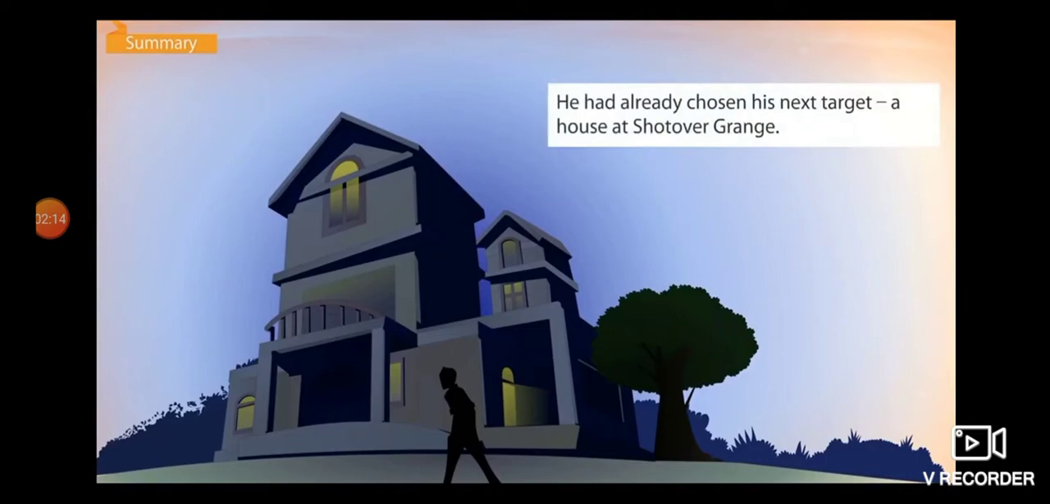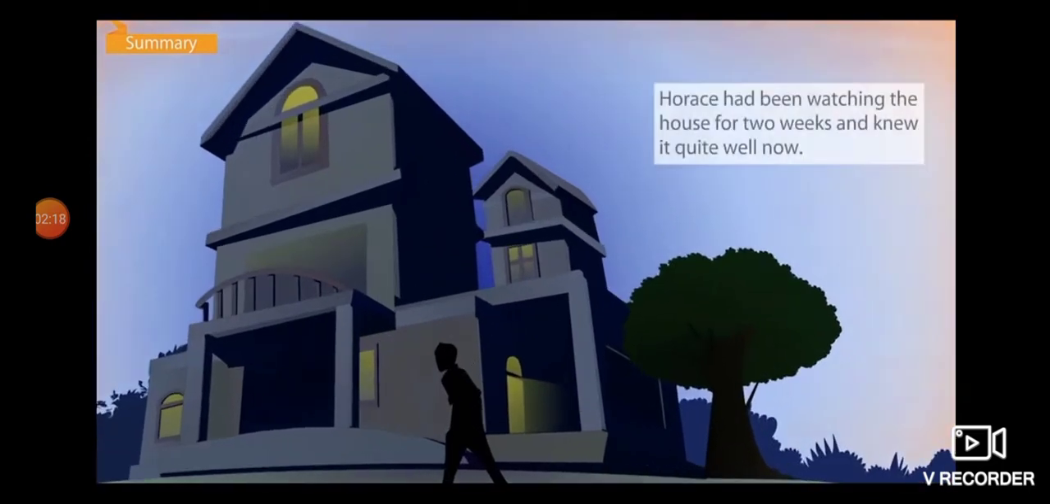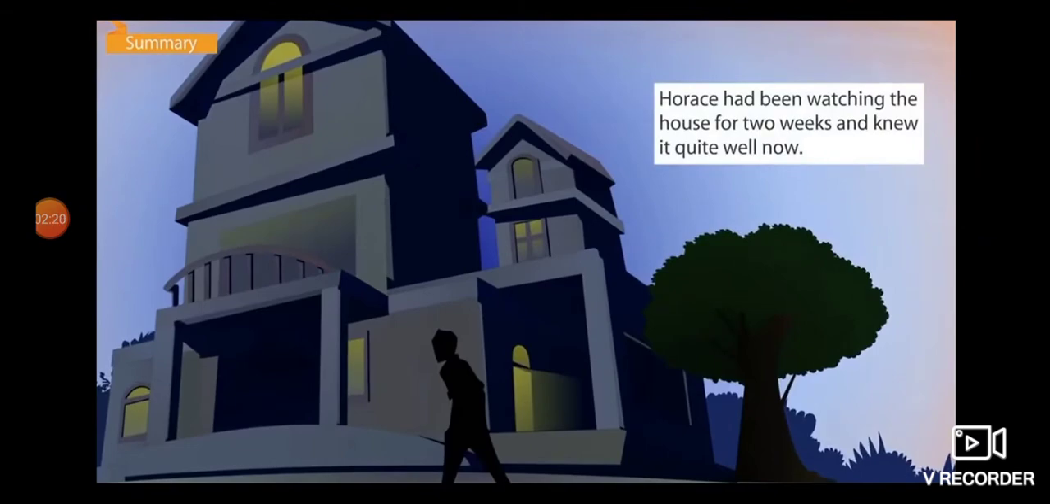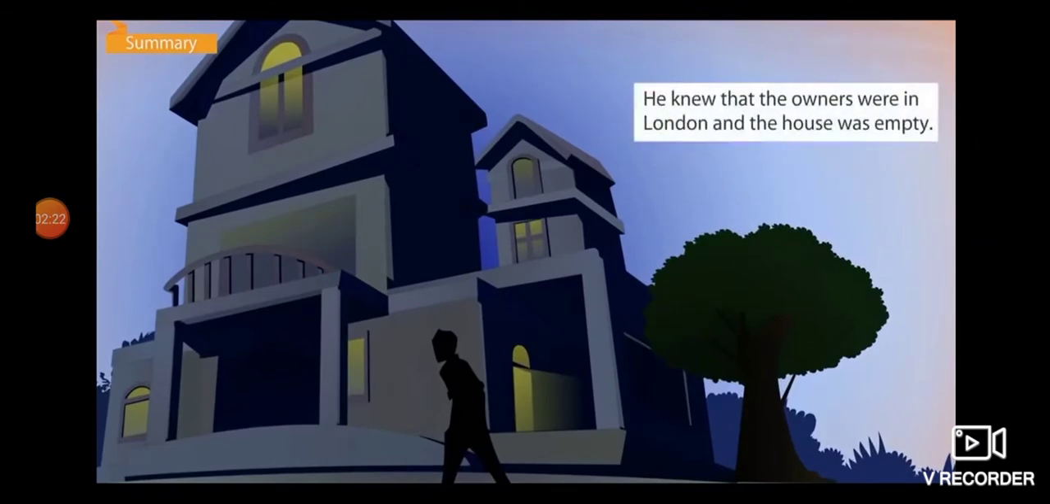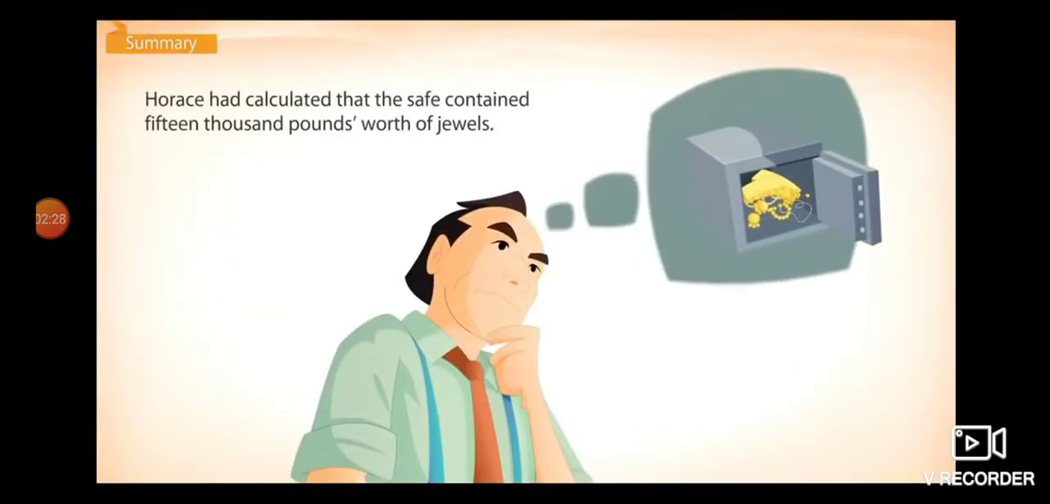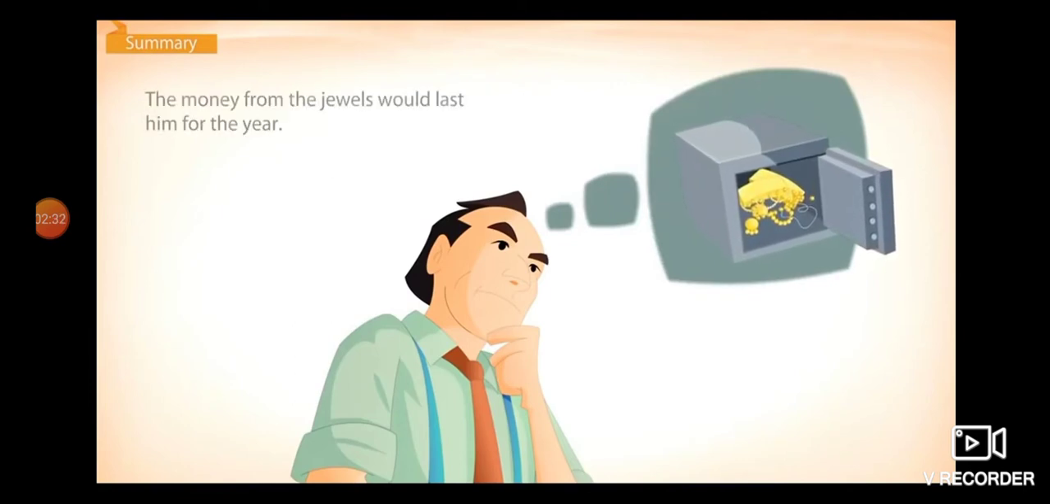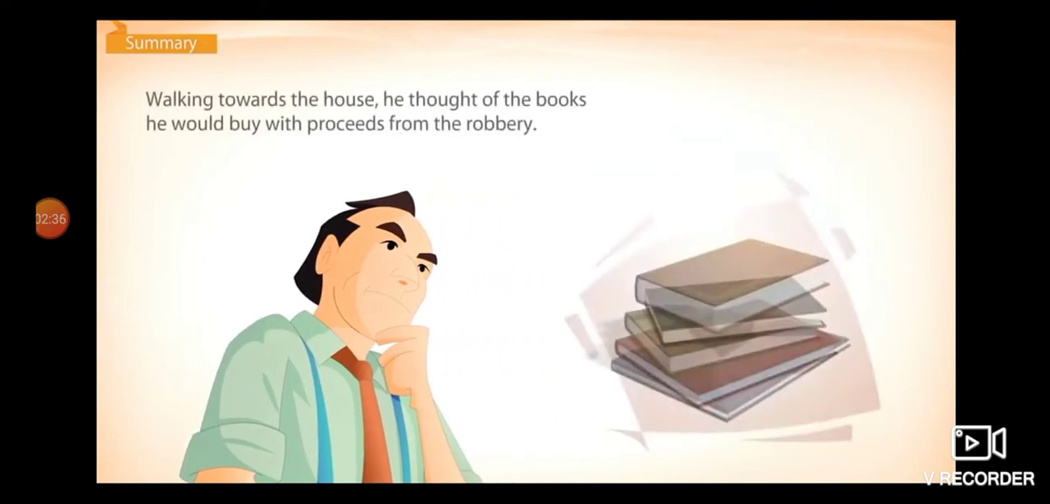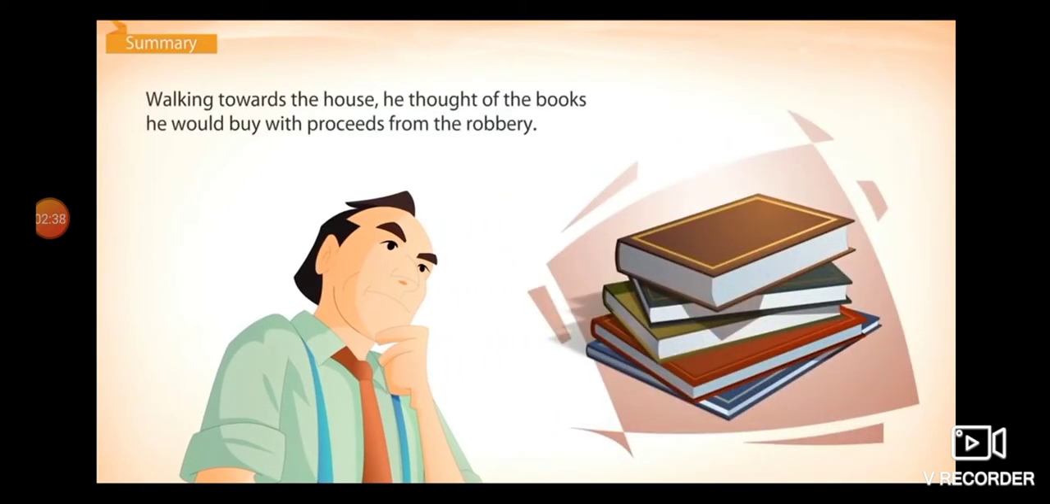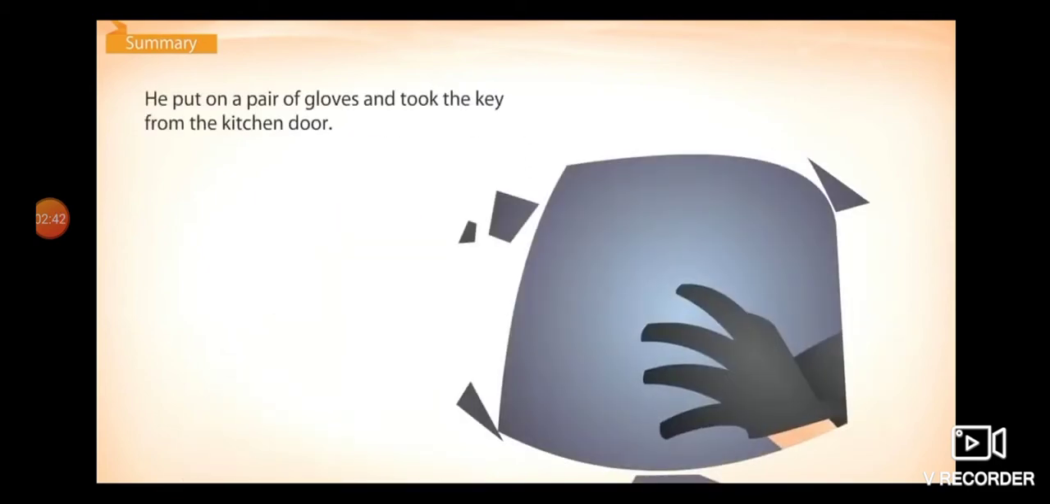He had already chosen his next target, a house at Shotover Grange. Horace had been watching the house for 2 weeks and knew it quite well. He knew that the owners were in London and the house was empty. Horace had calculated that the safe contained £15,000 worth of jewels. The money from the jewels would last him for the year. Walking towards the house, he thought of the books he would buy with the proceeds from the robbery.